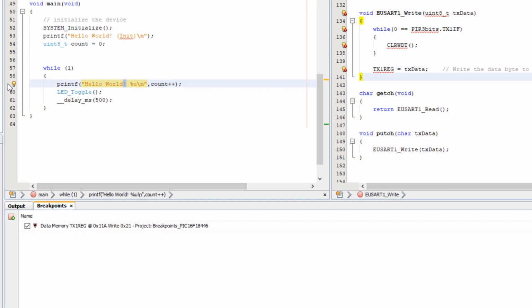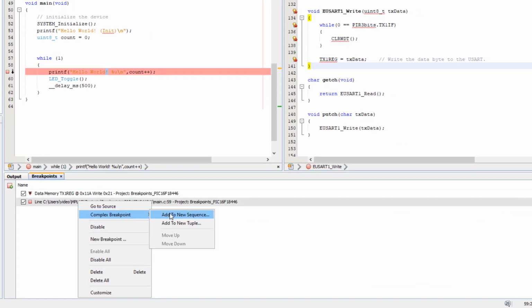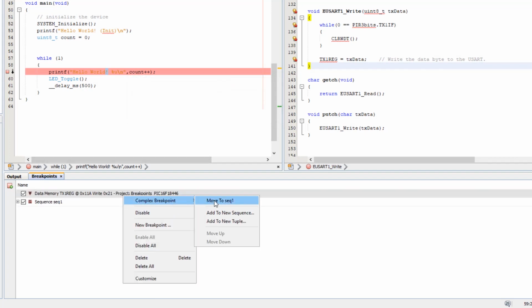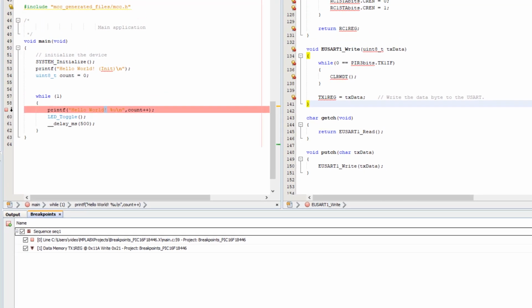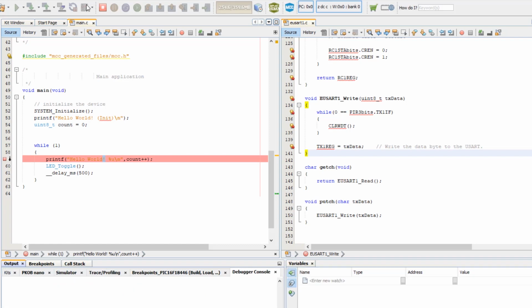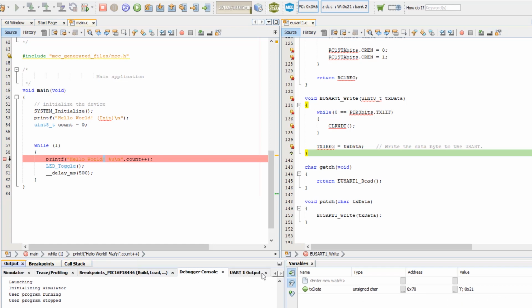Now we can set a line breakpoint on the line of interest. We have a data breakpoint already, so we can add to a sequence. Restarting the debug session. You can see we've paused at the exclamation point. And checking the output from the simulator window, we can see we have broken where we expected to.